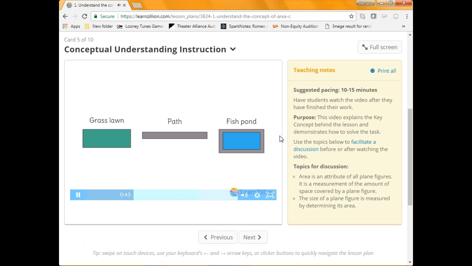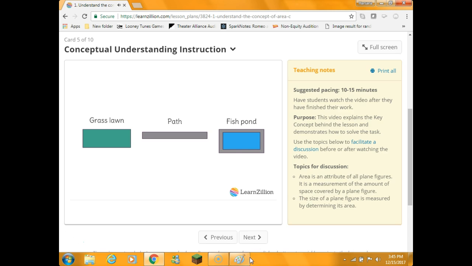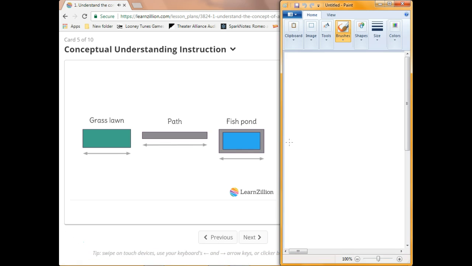The grass lawn, the path, and the fish pond are all rectangles, so she knows she can measure the length and the width. However, she will still need to know the total space each one takes up, which is the area.